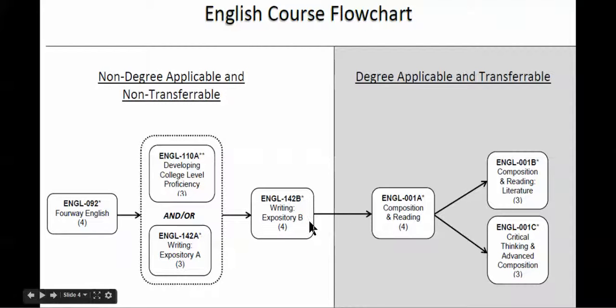The next level is English 142B. This course includes reading classic and contemporary essays, examining writers' techniques, writing compositions, and reviewing grammar. This course prepares you for the degree applicable course, English 1A, which is the next level. English 1A, a passing grade in this course is required to earn your associate's degree and to transfer to a university. This course focuses on composition that develops from examining and comparing writers' ideas and techniques in classic and contemporary nonfiction works. This course requires discussion, essay writing, and research.